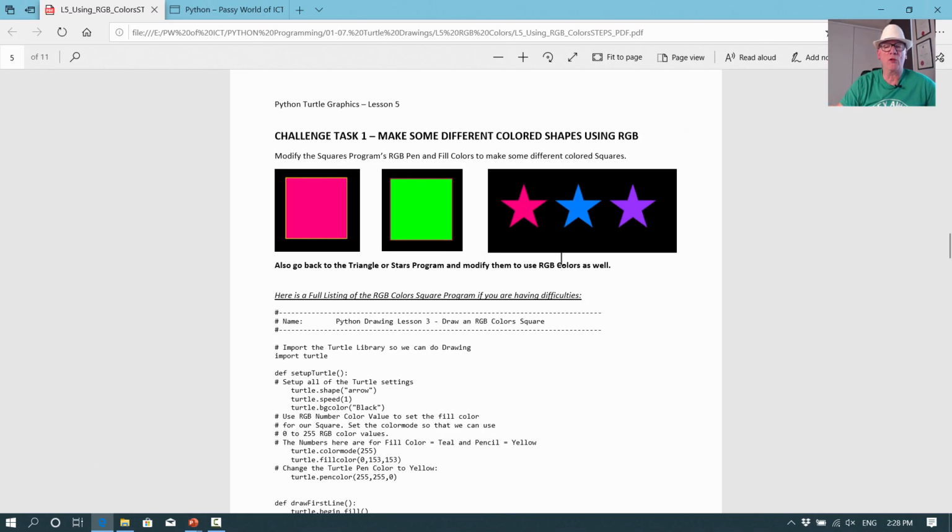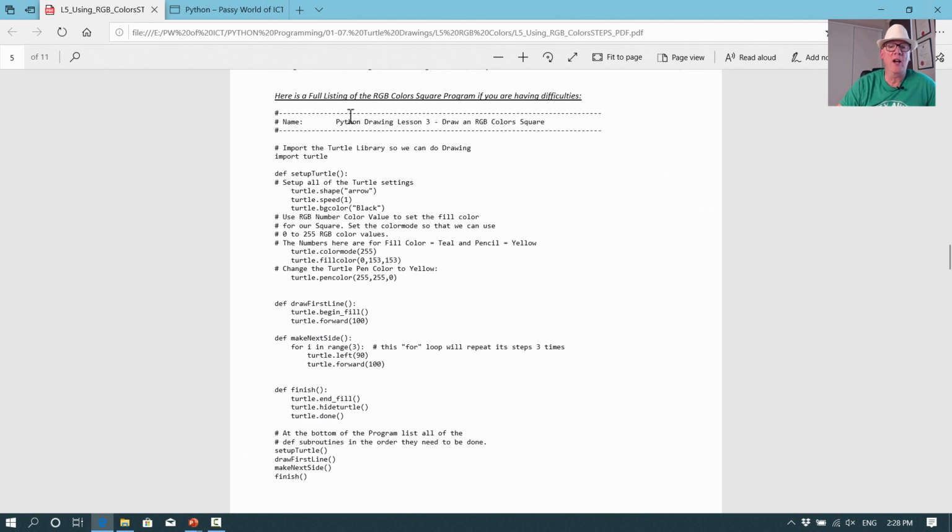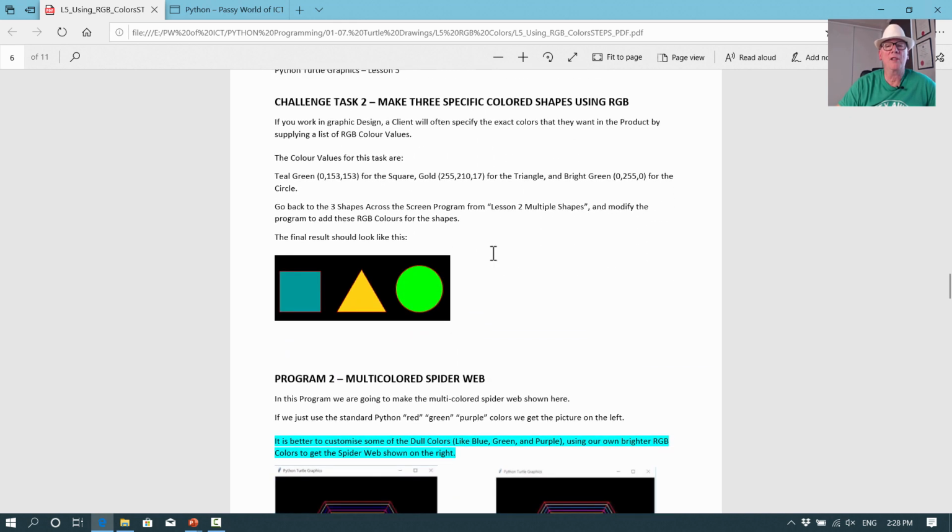Okay, if you have been having trouble with the RGB colors, here's the final full listing. We give you that in the downloads for the Square program, so you can see exactly how it's set up. All right, so we're going to put you straight on to another challenge task here.